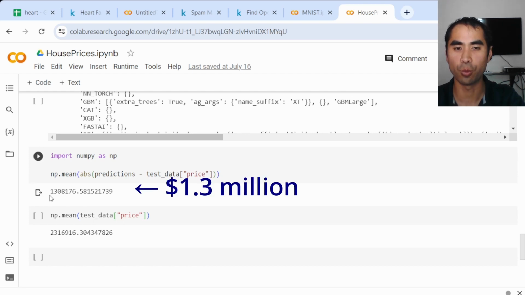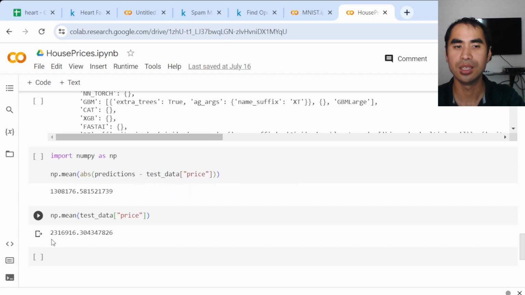The MAE is 1.3 million. The average house price in the test set is 2.3 million. On average, our predictions are off by more than half of the average house price. I would examine why the error is so big. Is there enough data? What predictors do we have? And so on. In this case, we only have data on 500 houses. We also don't know a lot about a house's location. So there could be multiple issues.